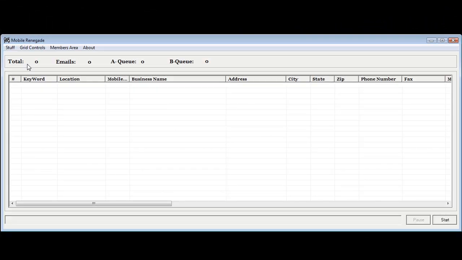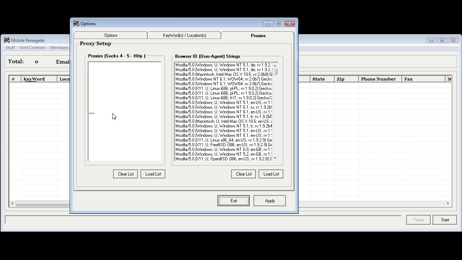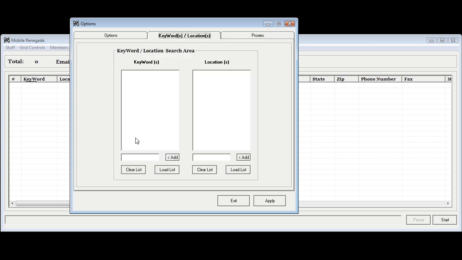In this video, I want to show you how to get Mobile Renegade up and running. The first thing that you want to do is click on the Stuff tab, then go to Options. This is going to take you to where you can load in your keyword and locations to search.